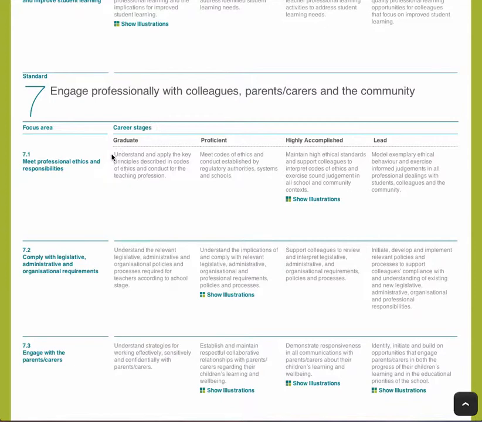And remember that because of assignment 1, you should have a page already with 7.1, understand and apply the key principles described in codes of ethics and conduct for the teacher profession. But in the elaboration, you're going to be showing that you understand and apply ethical and professional practice principles when using digital resources and tools for teaching, with a particular focus on cyber safety.